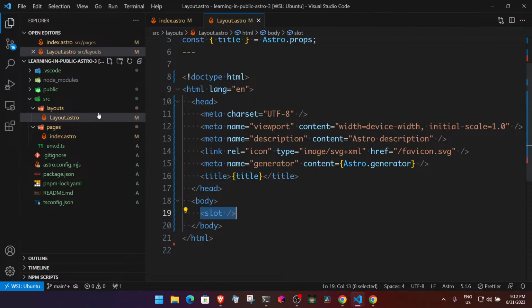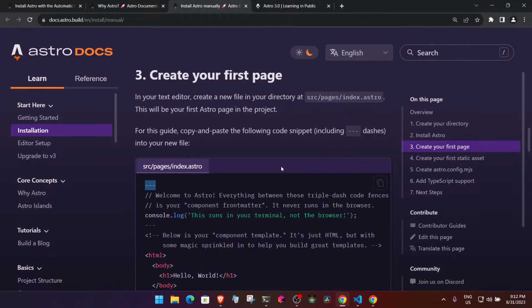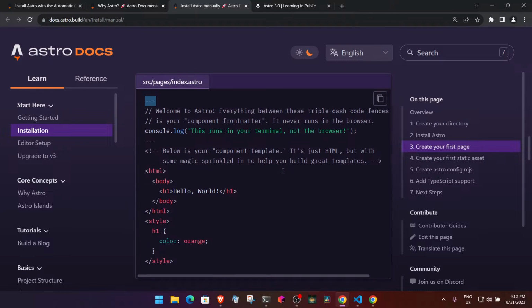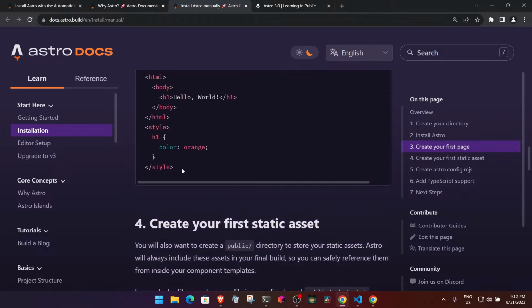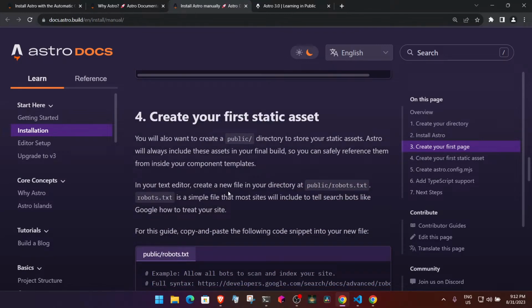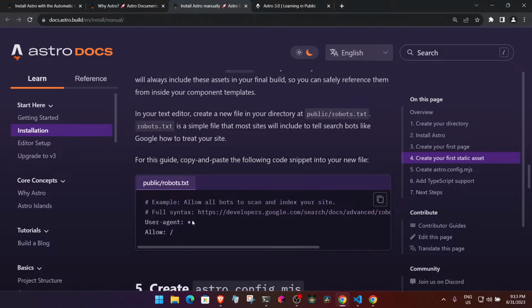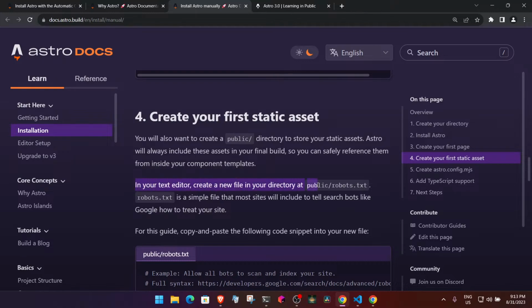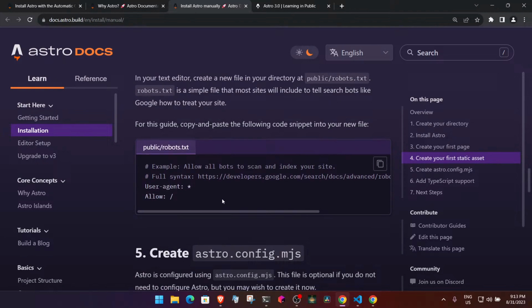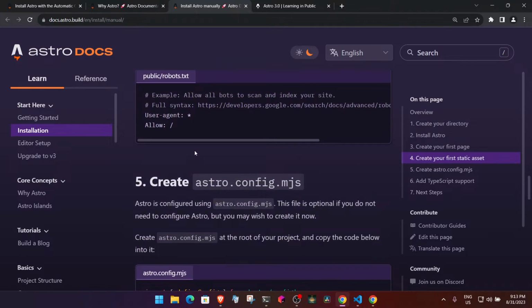Okay, so .astro is one of the templating engines, I guess. And let's see, if it is agnostic of the templating engine, maybe I can replace it with anything, right? And we can also have this styling directly, static asset. Okay, in your text editor, create a file. Yeah, we don't have to worry about that.